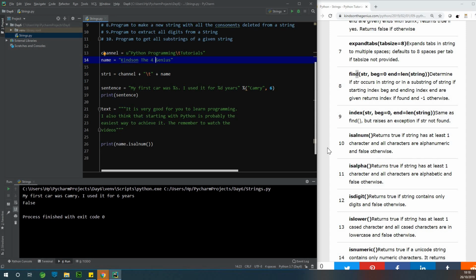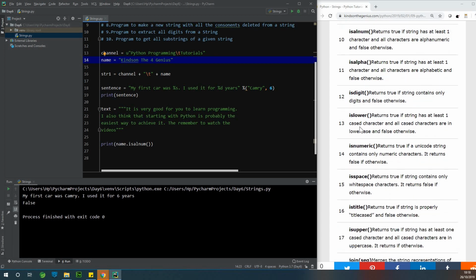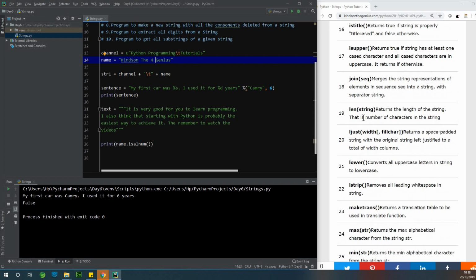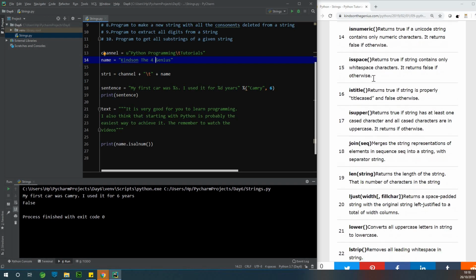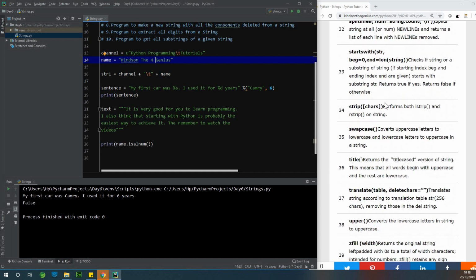All right, so let's move on to the next one. isalpha returns true if the string has at least one character and all characters are alphabetic characters, and false otherwise. Again, we have islower, which checks if the string is lowercase, and so on. There are a whole lot of them. I'd like to recommend you try them out yourself.